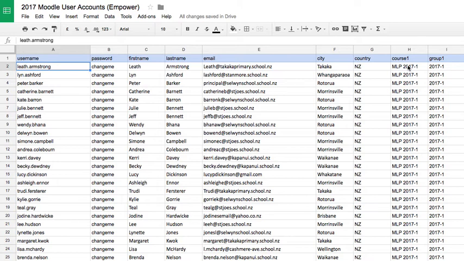That will create these user accounts and enroll them on that course. And of course, that course that you're enrolling them on is normally the course map for that course. Modern Learning Practice course map, and the short name for that was MLP 2017-1.